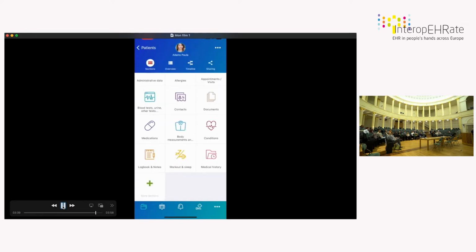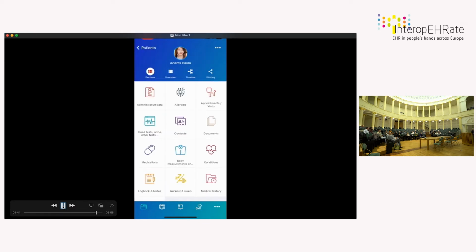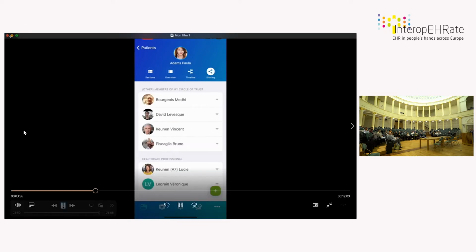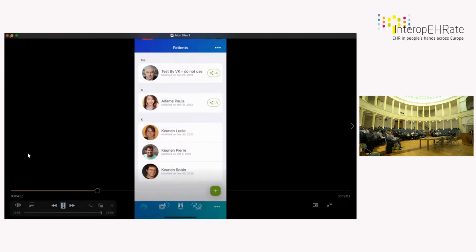Voilà, that's the main part of showing what a health record looks like here. Here you can see a timeline view to see what's new. Here you can see who I'm sharing my data with. So there are all kinds of features in that system that can be useful for a patient.